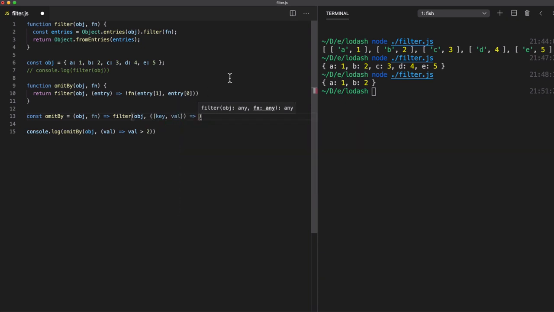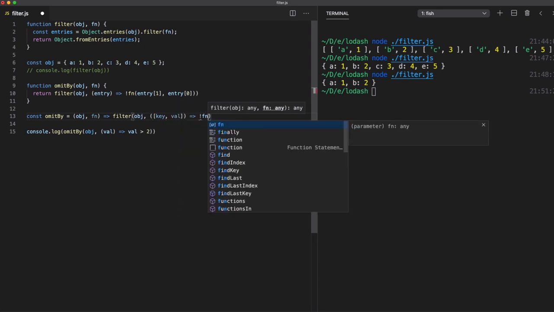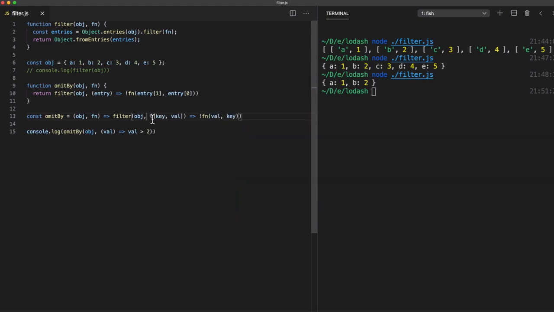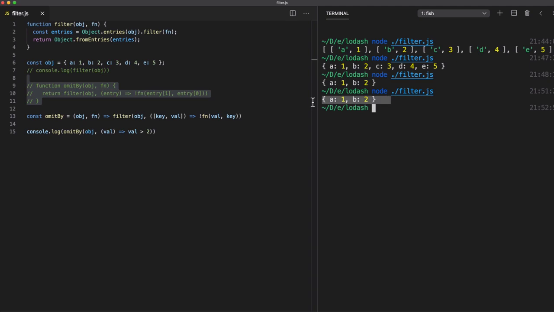So this is our second arrow function, which is going to call !fn(val, key). We're taking in these two parameters, we're actually flipping them when we pass them into our function, and that's omitBy again. Let's comment out the version from before. We see that it still works the same way.